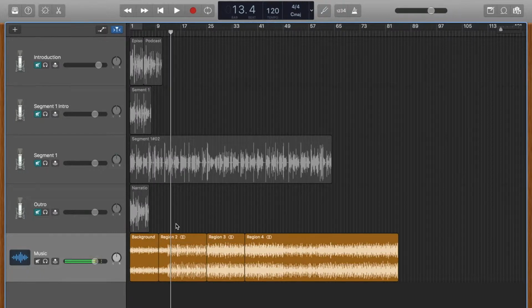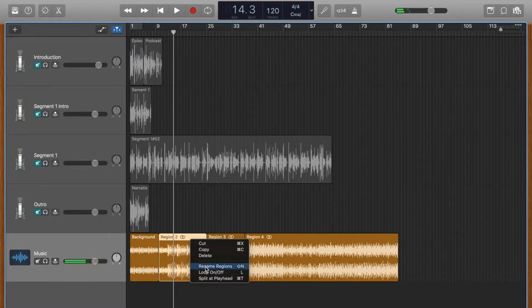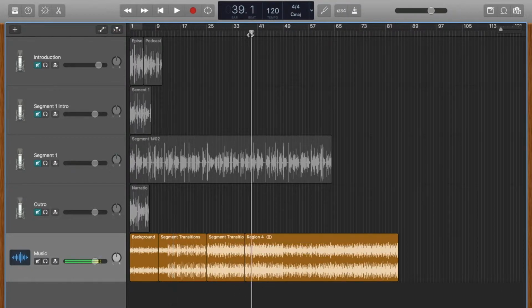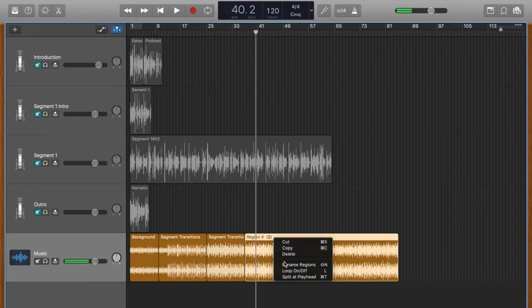The second section has a little more energy. That might work great for segment transition. Secondary click, segment. The second one as well. The last section's got the most energy. That will work great for my intro and outro.